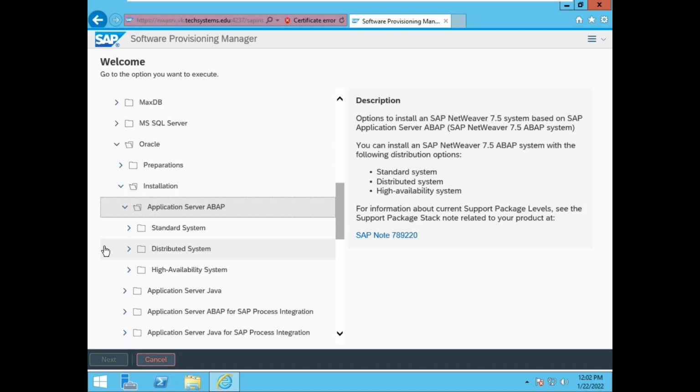Distributed system means you install the ASCS instance in one system, you install the database instance in another system, and you install the primary application server instance in another system. Otherwise, you install the primary application server instance and ASCS instance in one system, and the database instance in another system. Or you install the primary application server instance and database instance in one system, and the ASCS instance in another system. That is the distributed system.